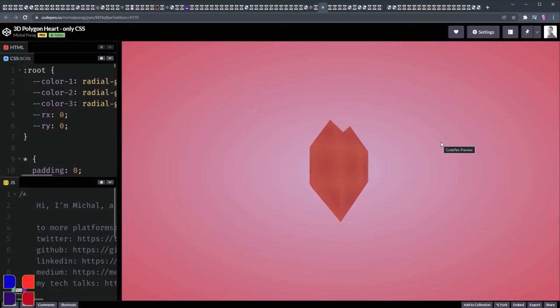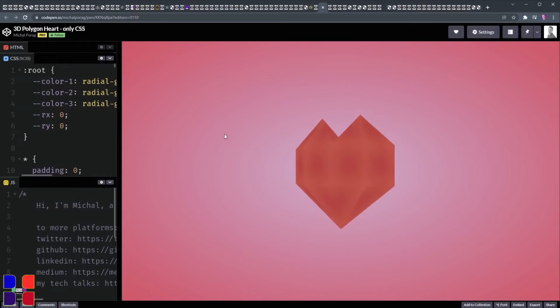Really awesome. Here's a Beating Heart by Michael Porag. Very cool.